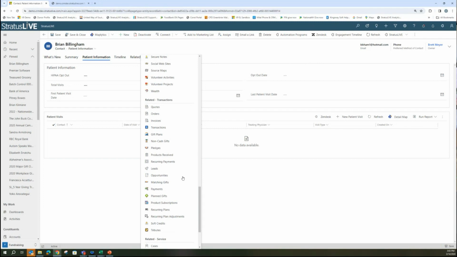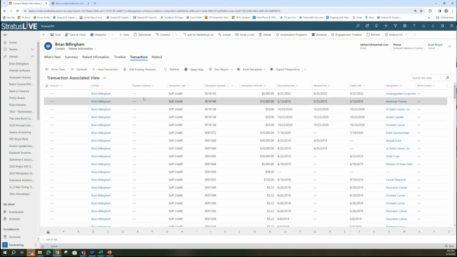We combated that a little bit with some of the newer Power BI dashboards where we gave you that visibility into it, but we wanted to do something additional. So you now have an entity called transactions. Transactions will list out all of the different transactions.